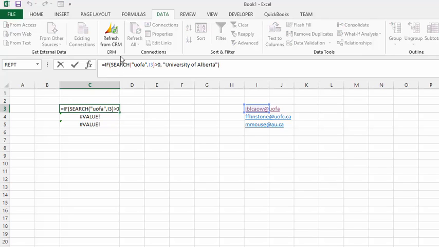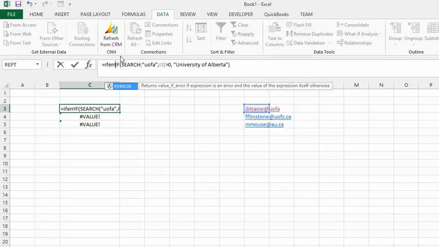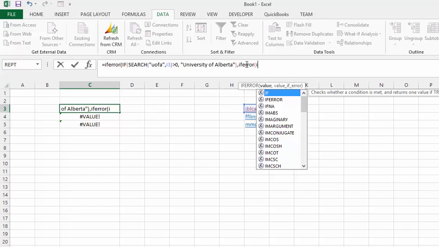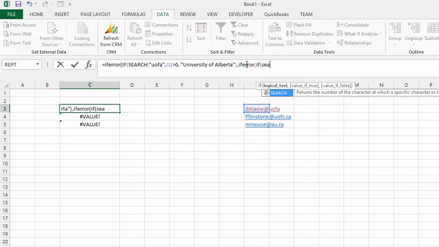So let's just fill in if error. Now we'll start another. If this one returns an error, it's going to go to the next one, but it'll also give you an error if it's wrong. So let's go if error again, and we'll go if for our if function, and we'll go search, and then search U of C.